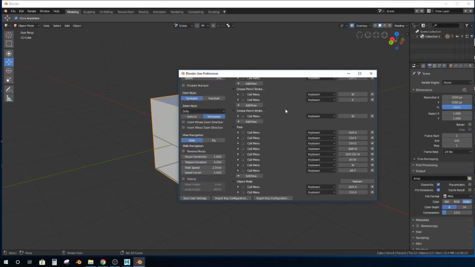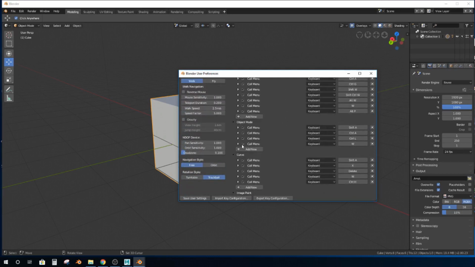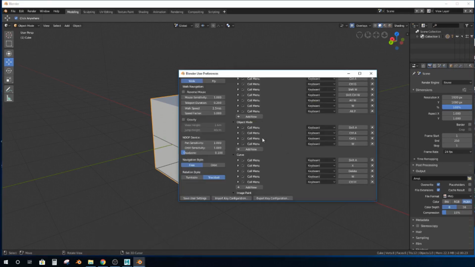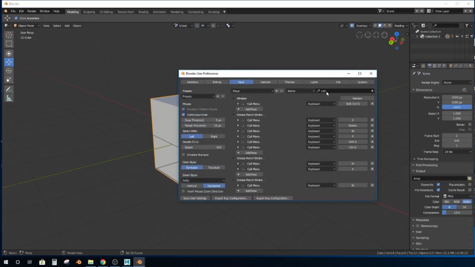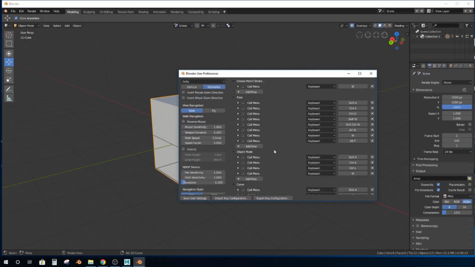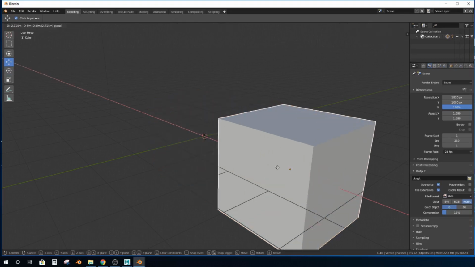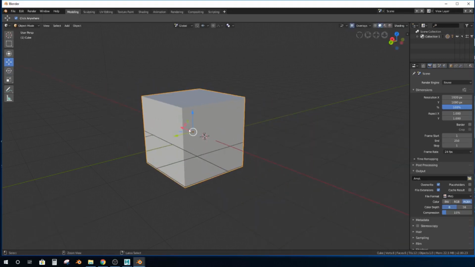Let me show you what that looks like. That's this window we're trying to get rid of. I already had it unchecked, but search for call, and then under object mode, uncheck that call menu for the W. Now when we have this set, you can see your move is working. Translate, yay! Rotate works, and scale.